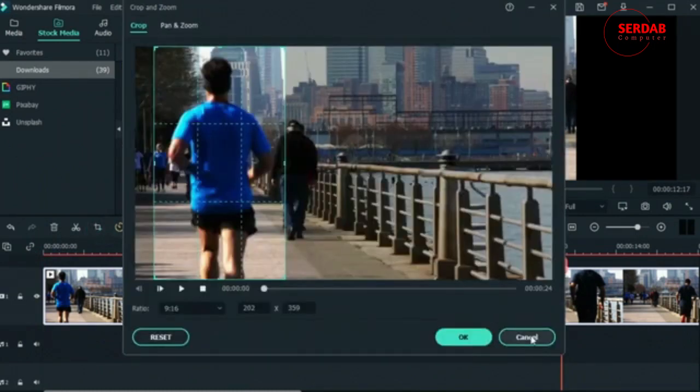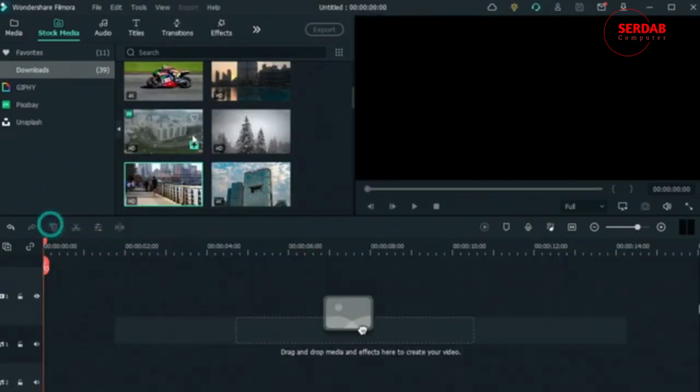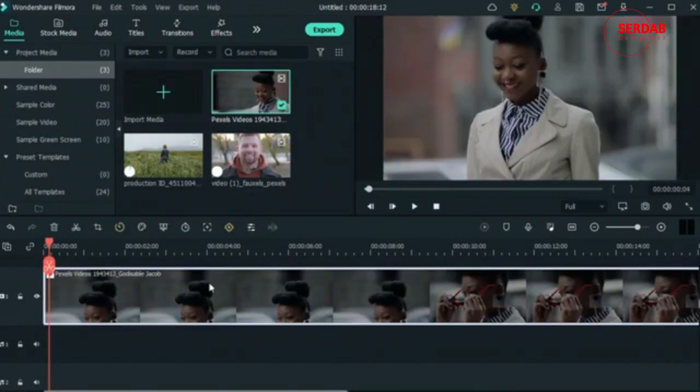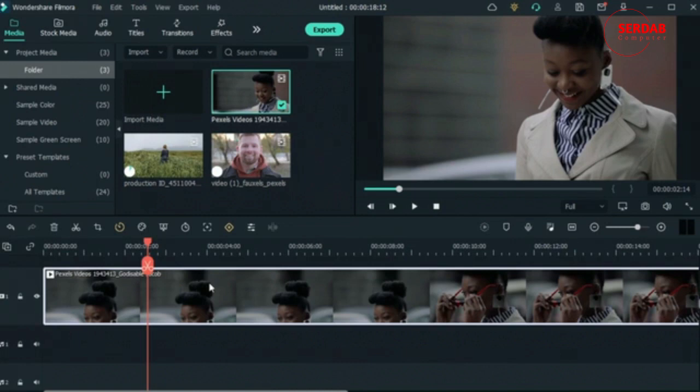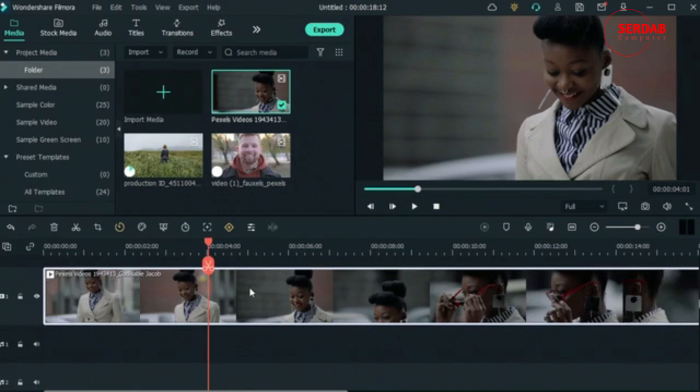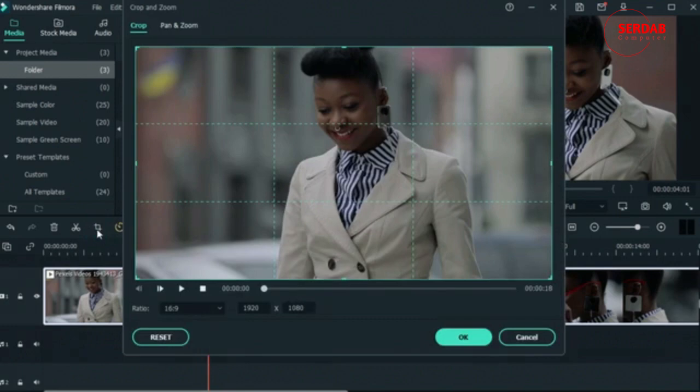Or if I had a moving subject, let's get something that's moving. Let's get this video where the model is moving. As you can see, she's moving across and the camera is following her. If I were to just do this manually, it would take a lot of time because I'm going to change this right here.